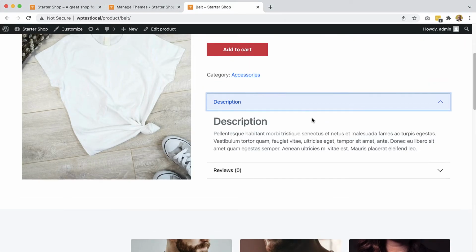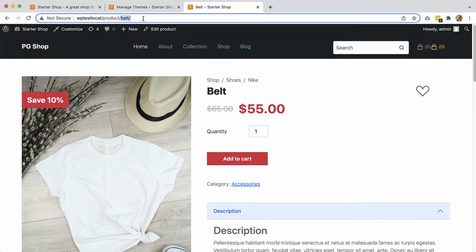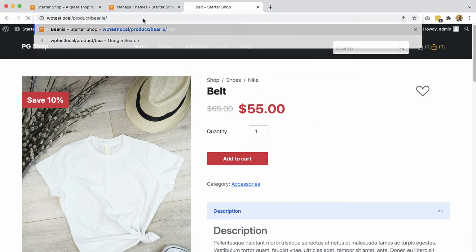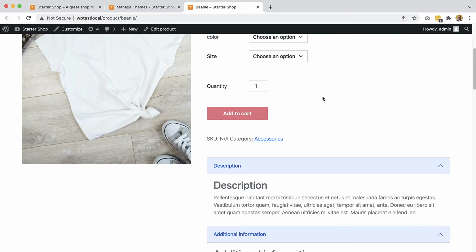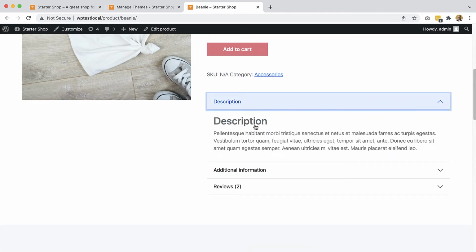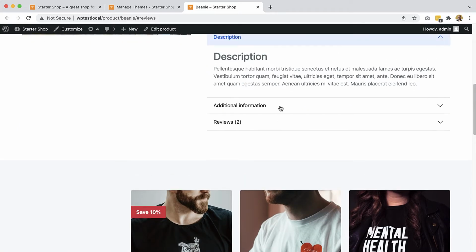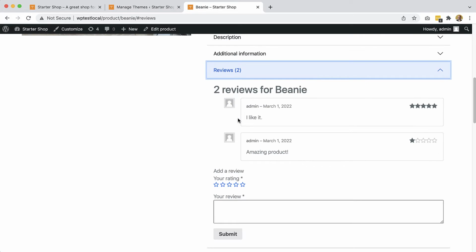And there's also another issue. So let me go to a product that has some user reviews. Okay. Let's say that everything is closed at the beginning except description. So if we click here on customer reviews, we need a way to jump here and to actually open the reviews, right? So that we can see them.